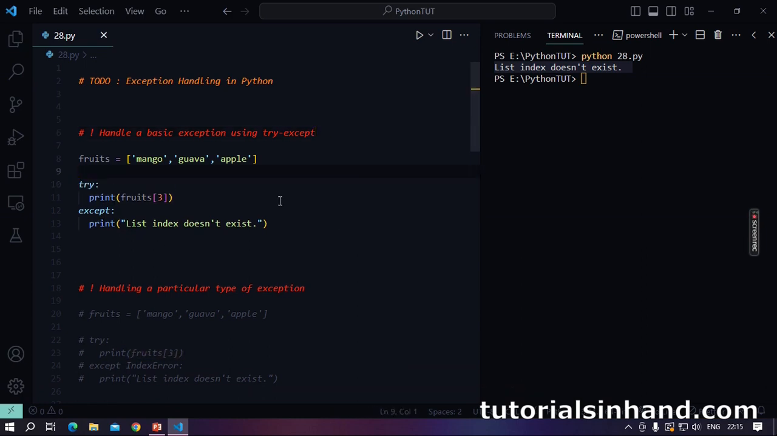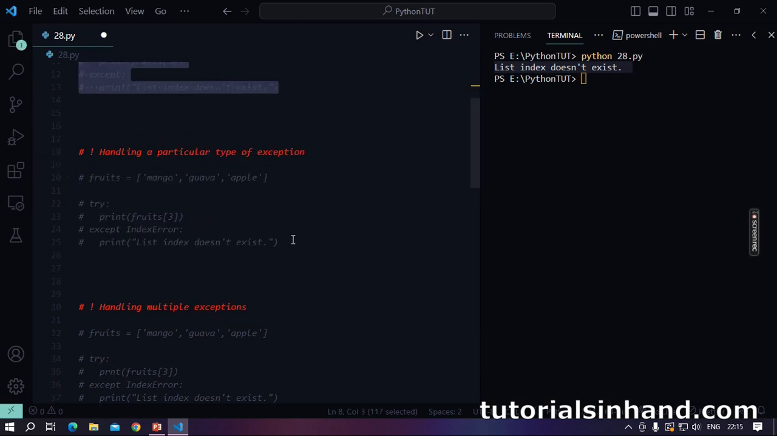So I hope you have learned the basics that we basically wrap our faulty code, or the code from where exceptions might be thrown, within this try block. And with try block, we will always have this except block. And this except block will basically catch these exceptions and execute the instructions which are under this except block. Okay, let's go to the next example.